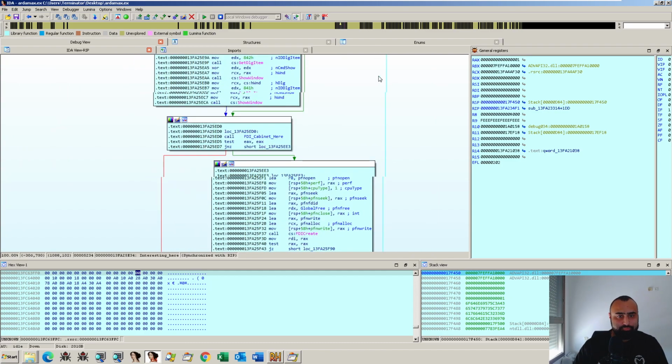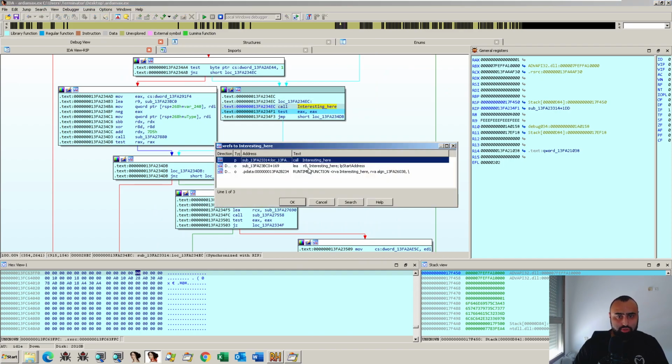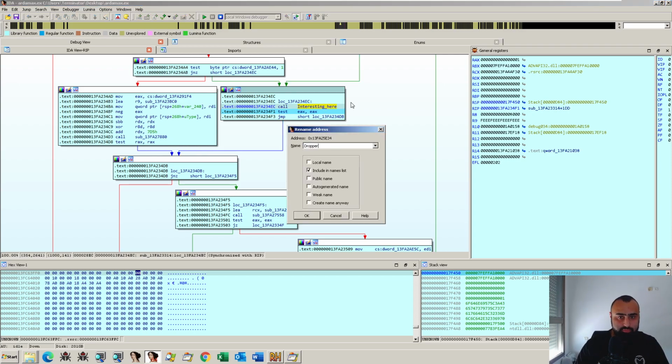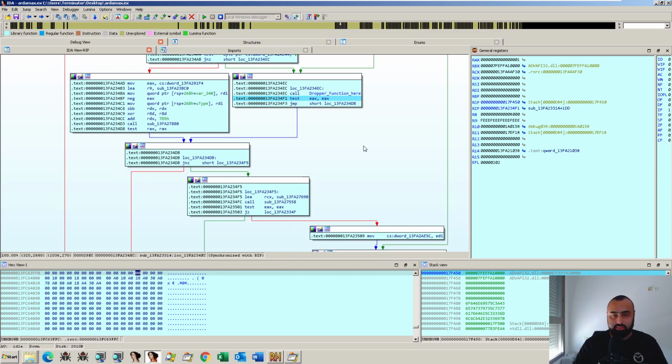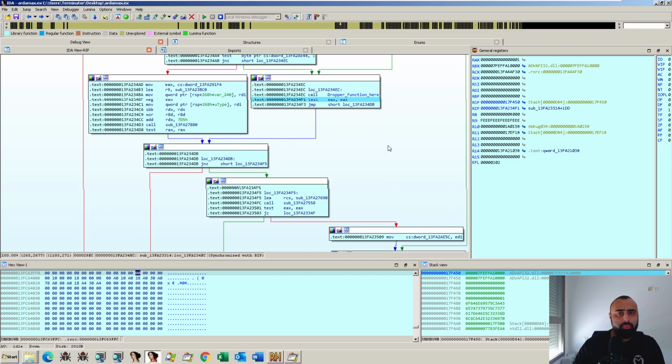So basically this is the function which drops the two files. This is our dropper function. I'll put a name here so we can easily find it in our functions window.